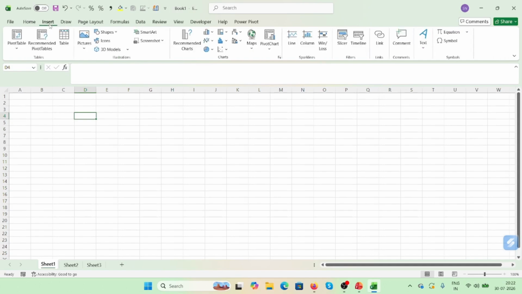Next is the Insert tab. As the name suggests, the Insert tab is used to add different objects to your worksheets. Think of it like decorating or enhancing your worksheet. Instead of having only text and numbers, you can add tables, charts, pictures, shapes, and many other elements to make your worksheet more organized, attractive, and easy to understand. Let's understand it one by one.